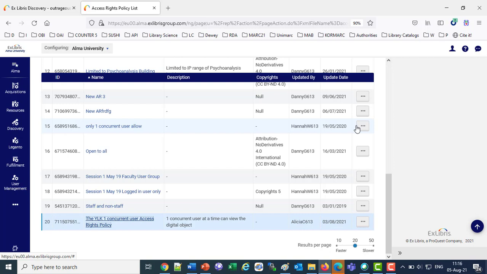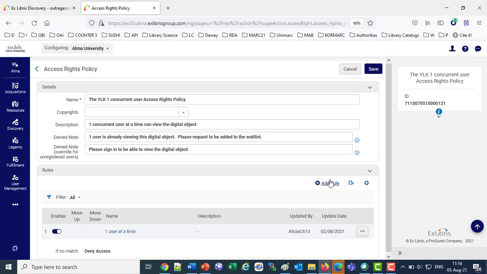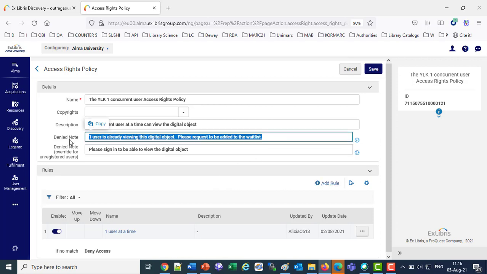And I'm going to look at a previously defined access right, and it's called the YLK1 Concurrent Users Access Rights Policy. Let's take a look and see what we got here. So we have a denied note. One user is already viewing this digital object. Please request to be added to the waitlist. Soon we're going to see that inside Primo, and I'm going to say this is a denied note that we defined inside the details section of the access rights policy, and we'll see it there.